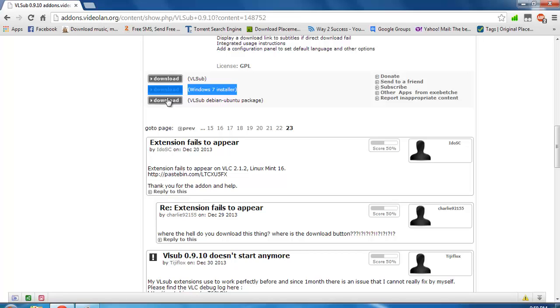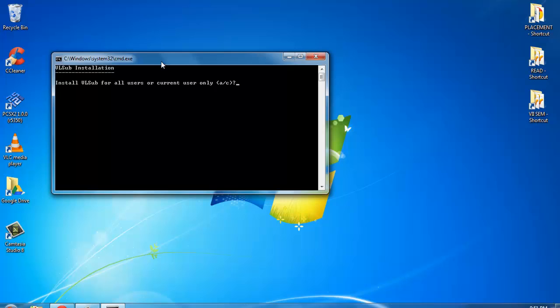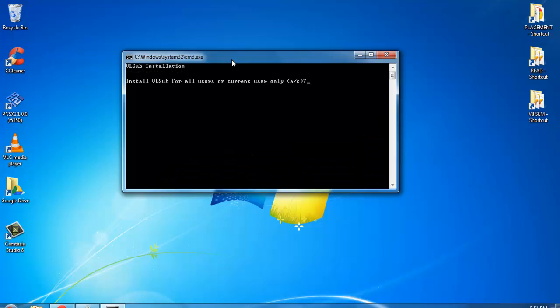Okay, so I downloaded it here. I'll show you now. This was the downloaded file. I'll extract it here right now, and this is the main file. These two files I got. So simply just install, double click that Windows installer and all.